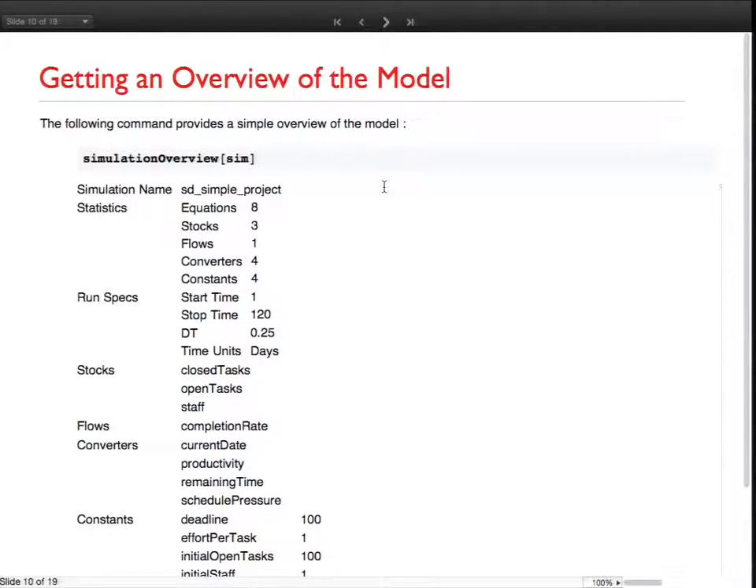So the first thing we want to do is take a look at our simulation. So this is what it looks like. This gives me a little bit of statistics. It tells me something about what kind of stocks I have. That's system dynamics speak; we discern between stocks and flows. It shows me my flows, my completion rate, what we saw beforehand on the diagram, and it shows me the converters, which essentially are the equations, and which constants I have. So that just gives me a quick overview of the model.